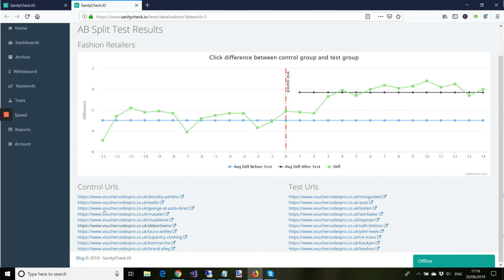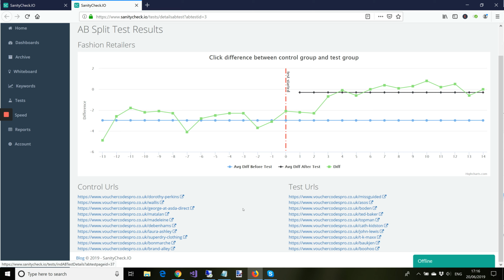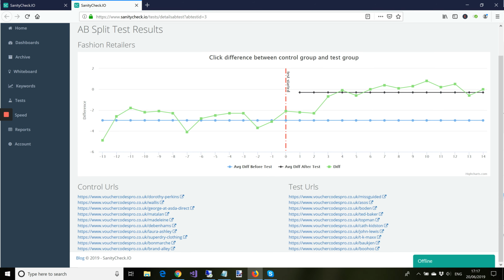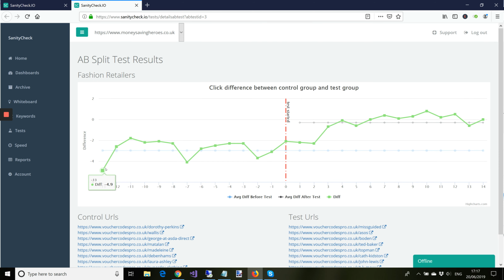Below at the bottom, first of all, we can see our control URLs just to remind us which pages have stayed the same and which URLs we made changes to. The first thing we do, because every day we basically take all the test URLs and add up all the clicks and then take away the sum of all the clicks from the control URLs. And this is what the green line is. So this is the difference between the two groups.